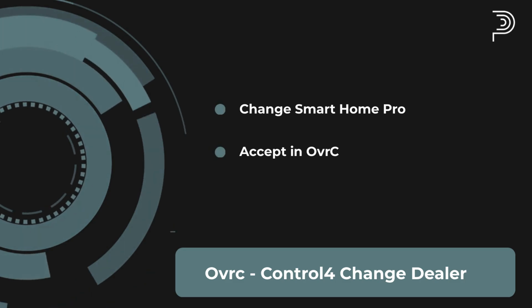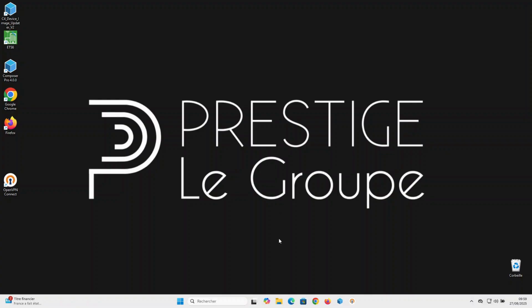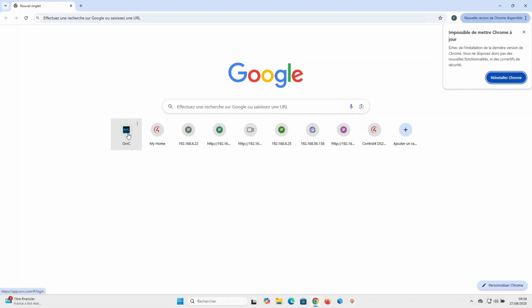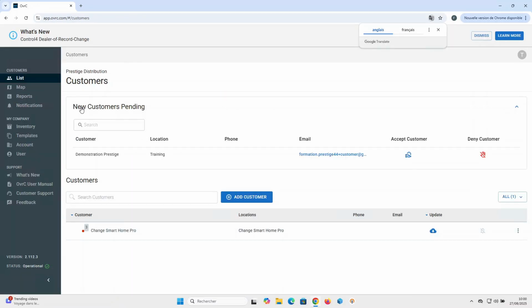2. Accept an OvrC. Once the customer has called you, you need to go to the customer's premises to carry out the takeover. Connect on your OvrC account. You have a new section appearing, New Customer Pending. You have the customer name and its location. Click on the Accept Customer button.